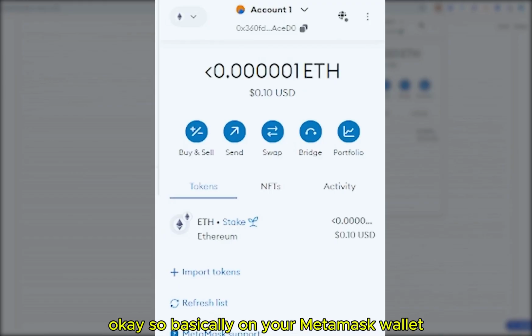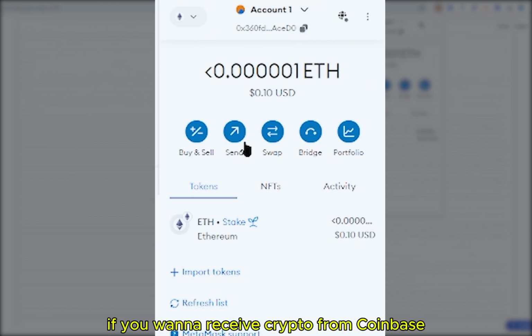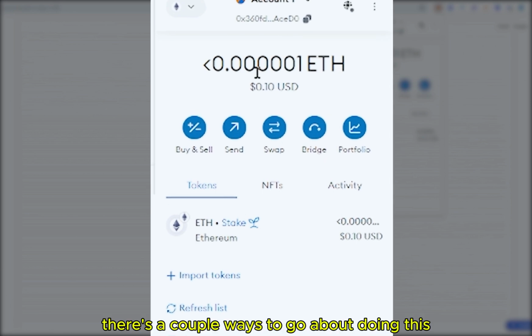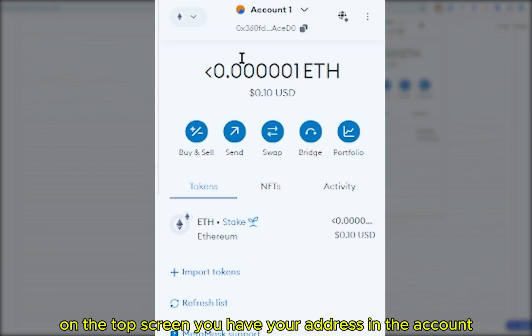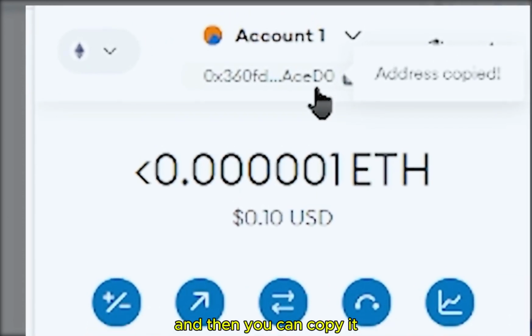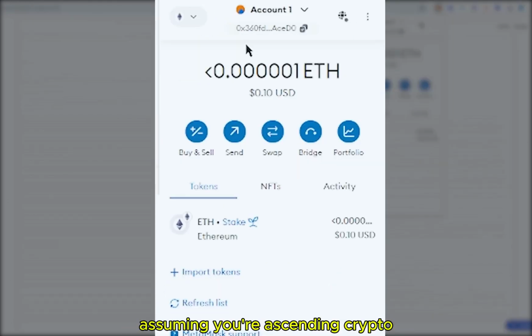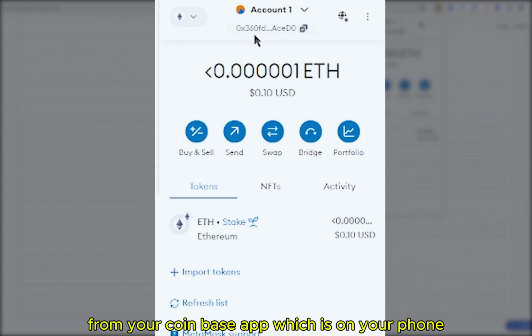Okay, so basically on your MetaMask wallet, I have it loaded on the PC. If you want to receive crypto from Coinbase, there's a couple ways to go about doing this. On the top screen, you have your address in the account, and if you click this icon, you can copy your address, and then you can paste it directly from your phone, assuming you're sending crypto from your Coinbase app, which is on your phone.